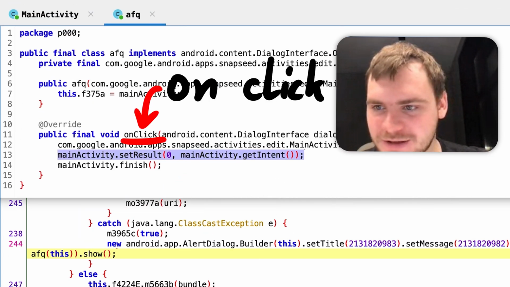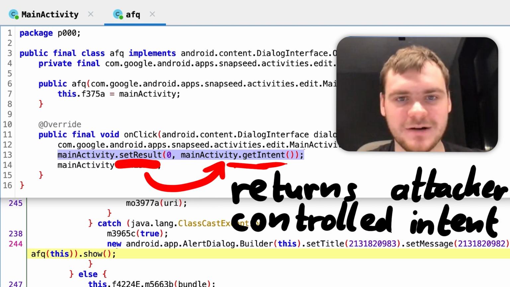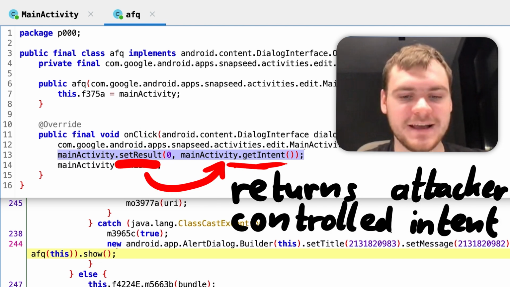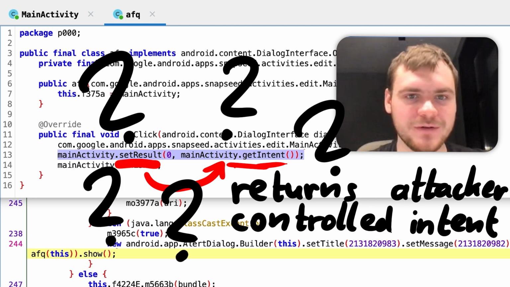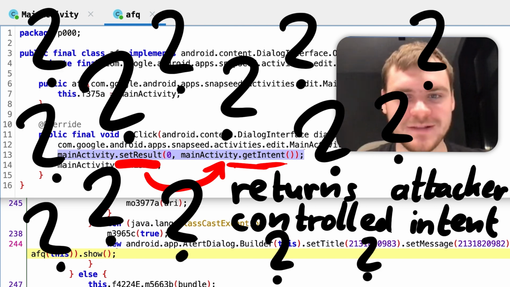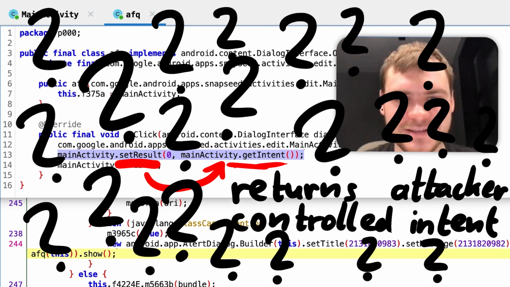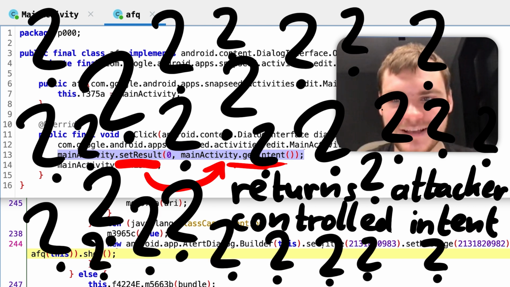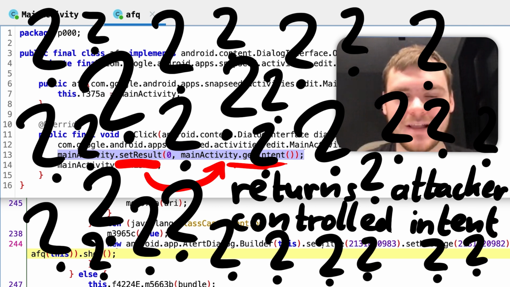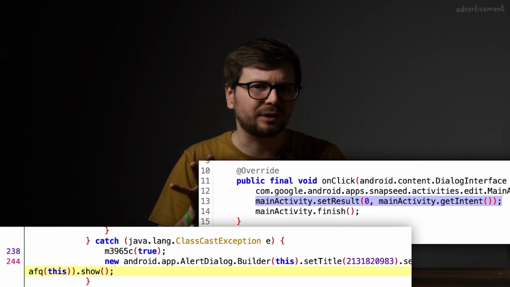And when user clicks on the positive button, this code is triggered and returns attacker controlled intent back to the attacker, leading to gaining access to arbitrary content provider vulnerability. So all we need to do is triggering class cast exception, and we need to realize how can we trigger it. So we have the 2 pieces of the code.